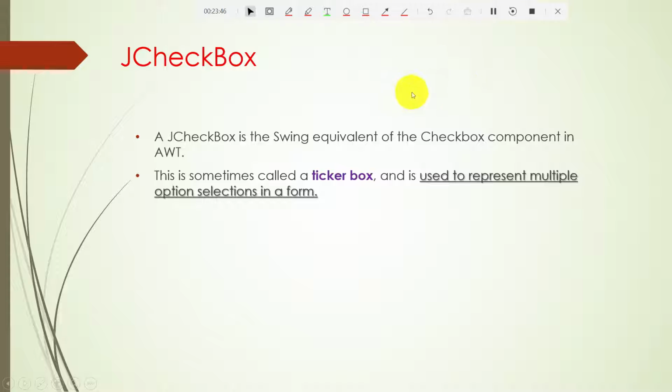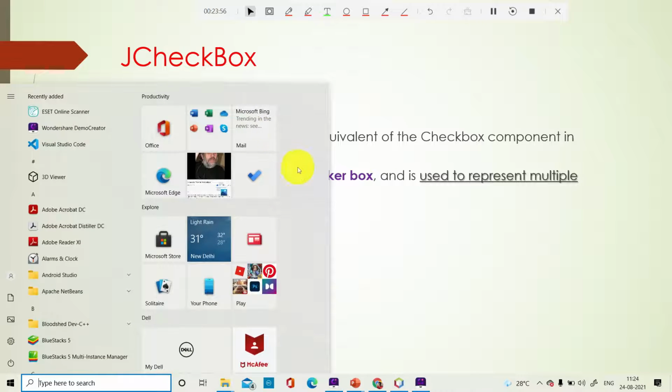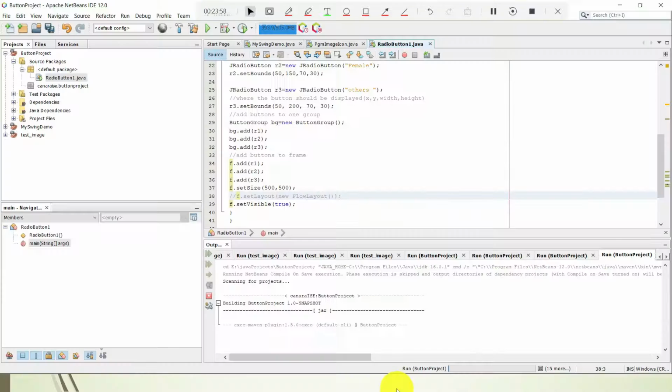So students, let us understand about the checkbox. But before we go to checkbox, I'll take you back to the previous program. I'll tell you the use of the flow layout once again. We have seen it in the previous program, but I just want to show it to you. Here I have set layout and I had put null initially.